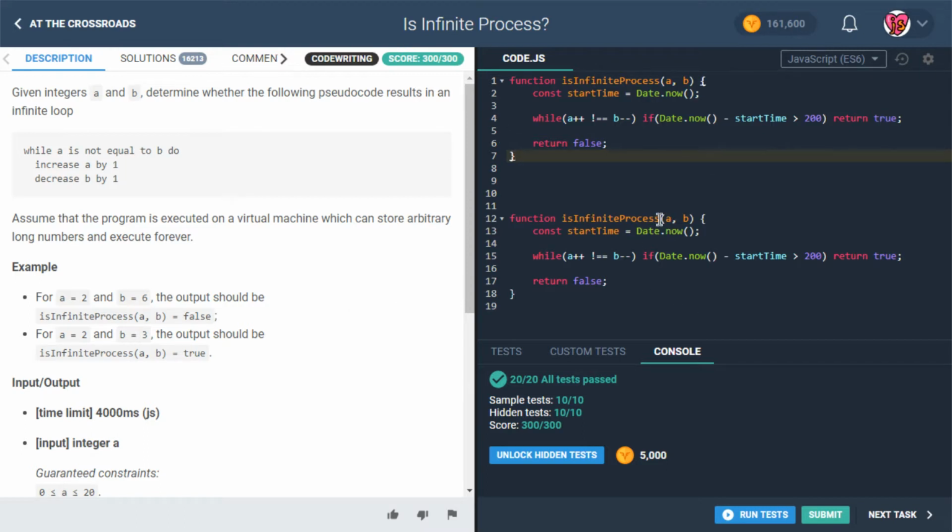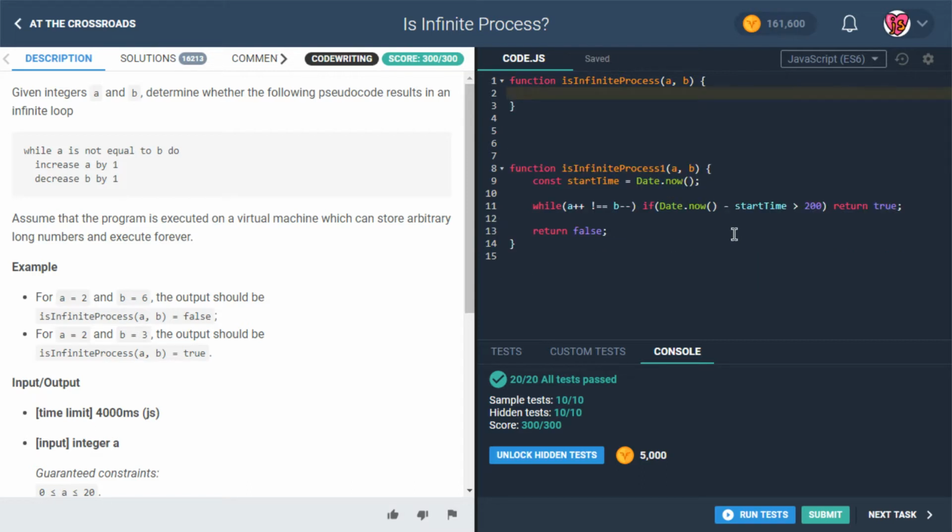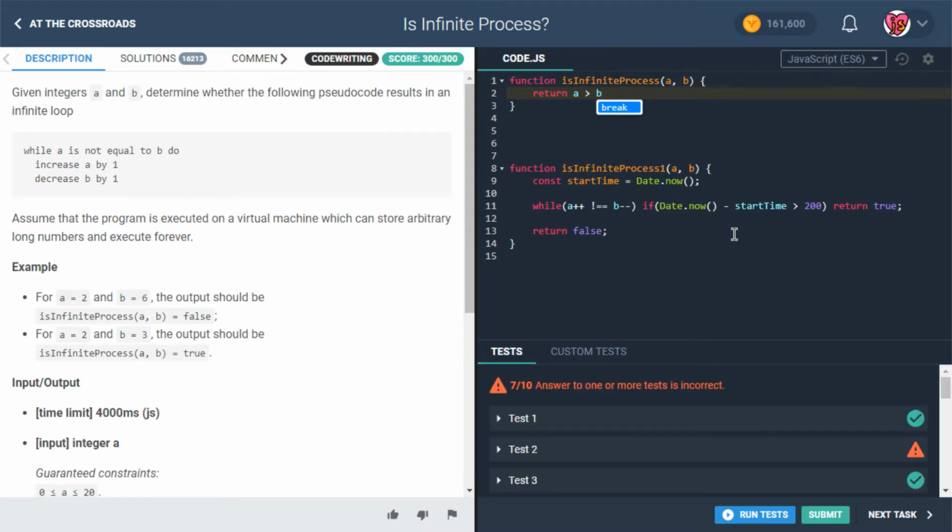I mean, we basically just said a second ago that what this depends on is if A is already bigger than B. If A turns out to be bigger than B, then we're going to have an infinite process. So let's return A is bigger than B. Let's see if that works. Well, actually, for 7 out of 10 cases, yeah, we're right. But I'm curious about the ones where we're not right.